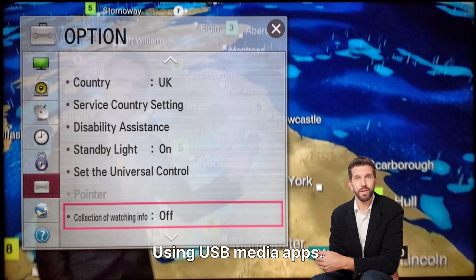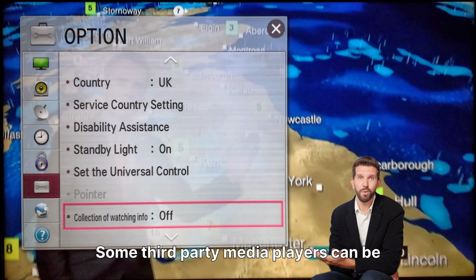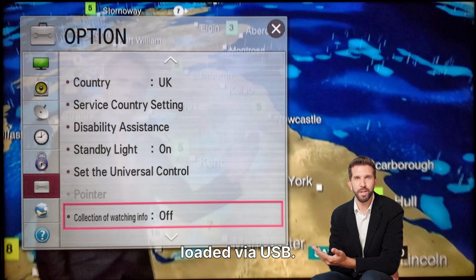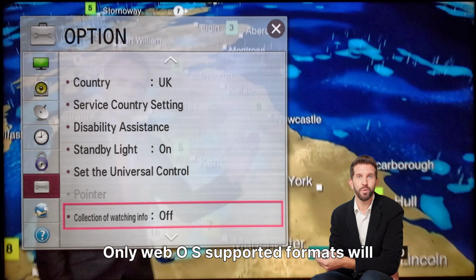Method 4. Using USB media apps. Some third-party media players can be loaded via USB. Only WebOS-supported formats will work.